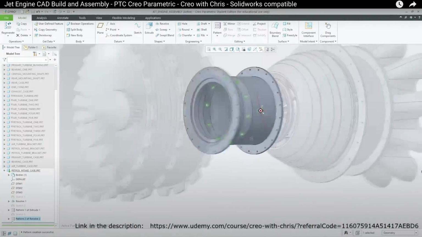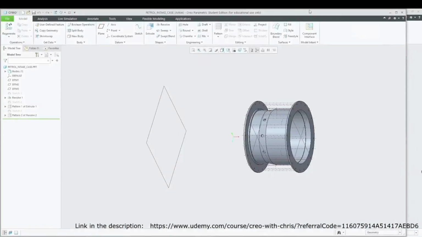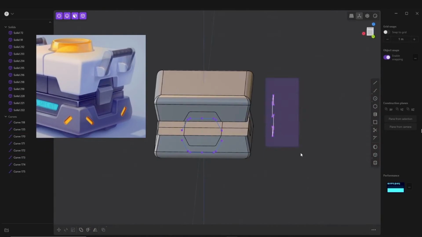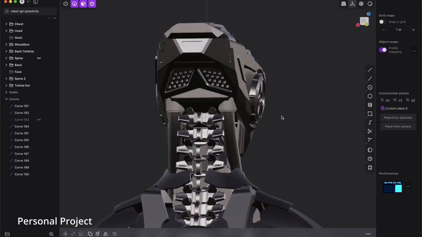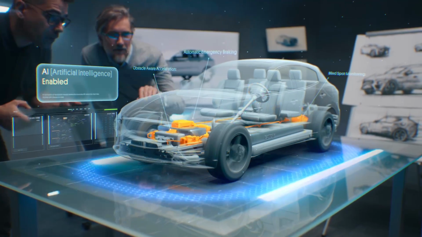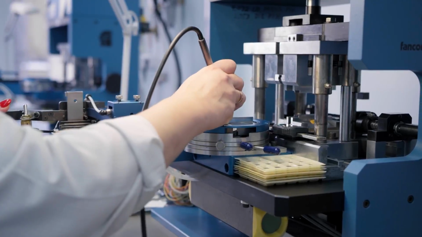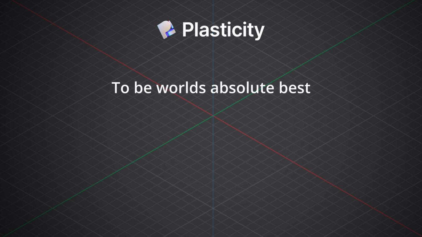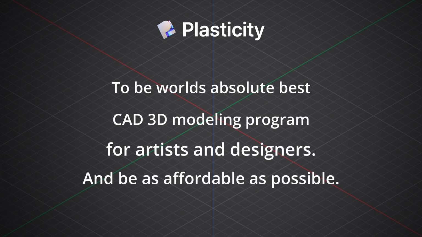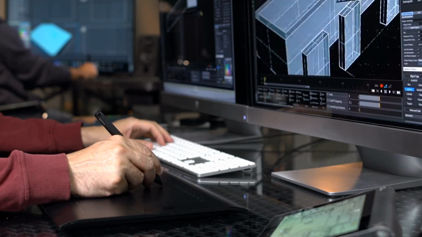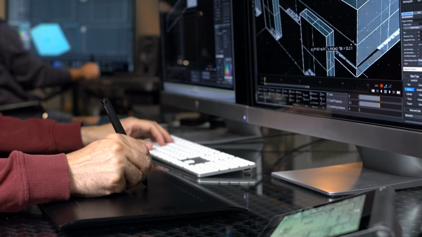It simplified this whole complexity of CAD to the core essentials we creative people, like designers and artists, want, without the need to have any knowledge in engineering or manufacturing as it used to be. And this is also underlined in their goal to be the world's absolute best CAD 3D modeling program for artists and designers and be as affordable as possible at the same time. So let's explore if they can stick to their words, and first explore how you could benefit from it before we dive into the pricing.